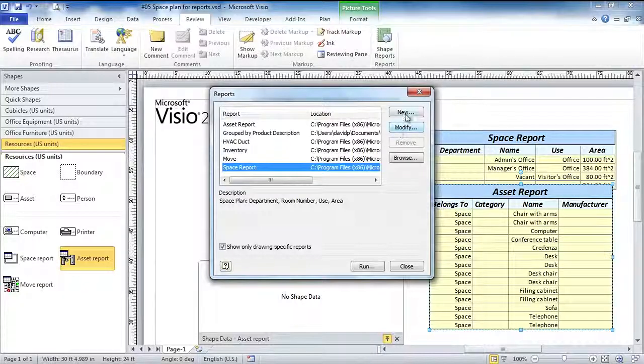Instead, what I'm going to do is generate a new report. What I'm interested in is solving another business problem. I want to know how my space is utilized, so I want an occupancy report. So we're going to click the New button.